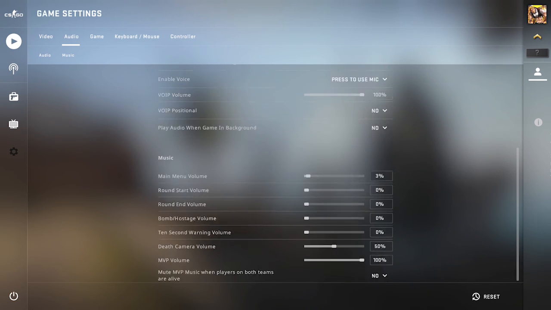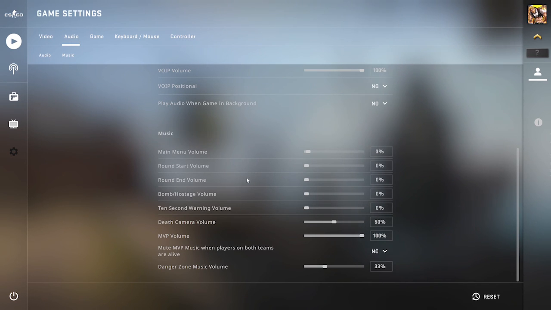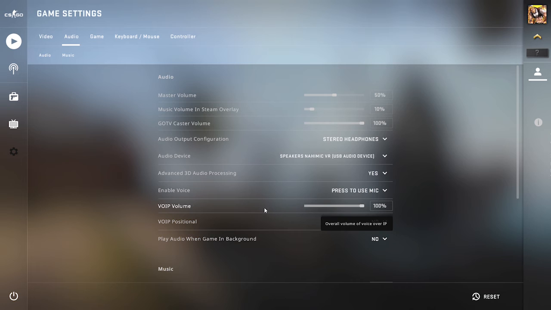These are the audio settings. Use this 10 second warning volume, it will tell you when a round is about to end. I use this, it helps very much.